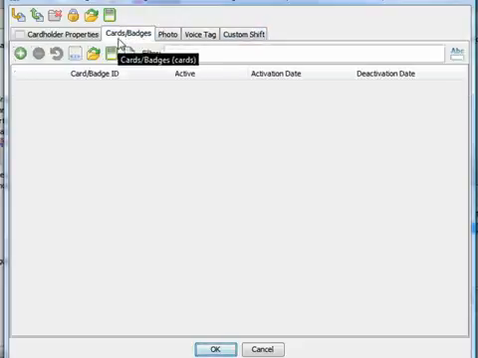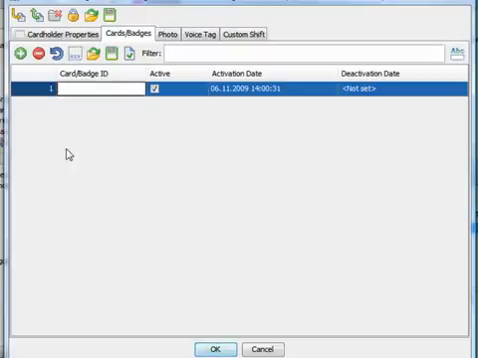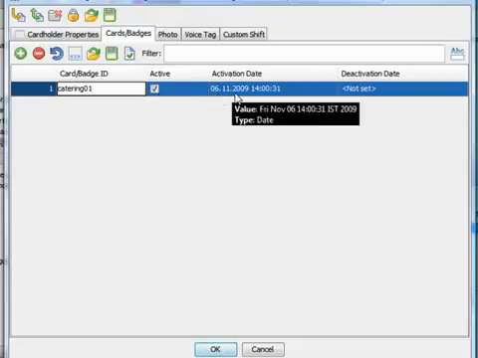Specifically, the one you should really care about is the cards badges tab, because that lets you set up whatever card number the guy signs in with every morning, the actual card to be associated with the person. So we get a badge ID here, and let's say they have badges just for catering. So manager would be catering 01. And the badge is active as of today, as of right now, in fact.